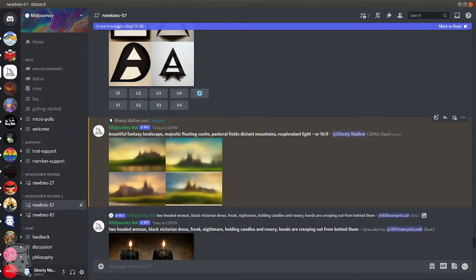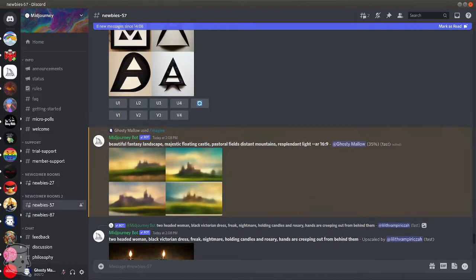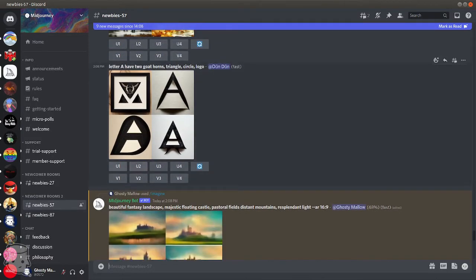Now, it's actually making 4 variations for us. And you can see on this person's one here, there are these U buttons and these V buttons. The U stands for upscale and the V stands for variation. So if we like an image, we can press V on that image and it will give us multiples of that image.